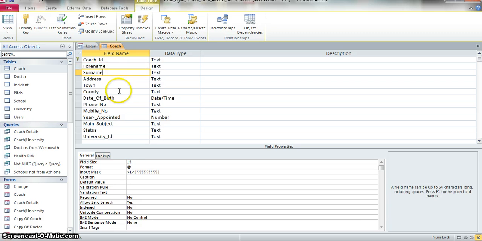Same as surname. Here with phone number, my input mask is just simply this: backslash, bracket, 00099. The zeros mean that you have to put in a number, and the 9 means it doesn't matter if you do or don't. So the 3 zeros mean that the number has to be 3 numbers. So 044, and then 93 if you want.